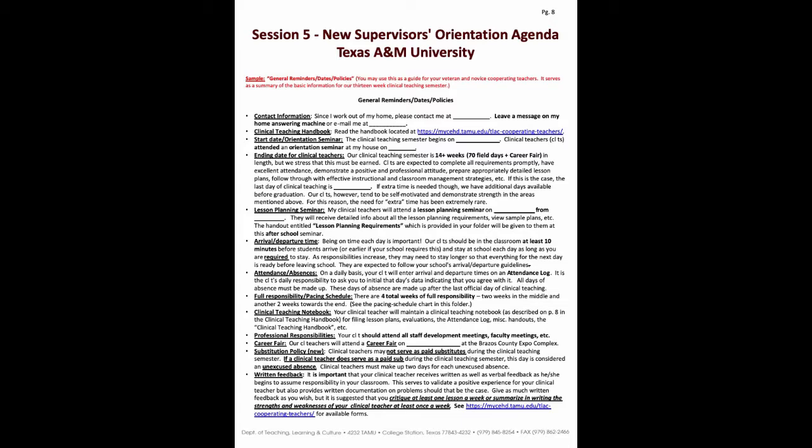Attendance and absences. I state that on a daily basis the clinical teacher will enter arrival and departure times on an attendance log, and that it is the clinical teacher's daily responsibility to ask the cooperating teacher to initial that day's data, indicating that the cooperating teacher agrees with it. I know that throughout the audio sessions, this has been stressed over and over again, but that's because the state is strict on the documentation of attendance.